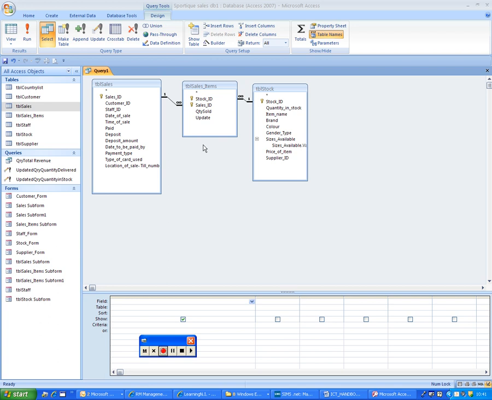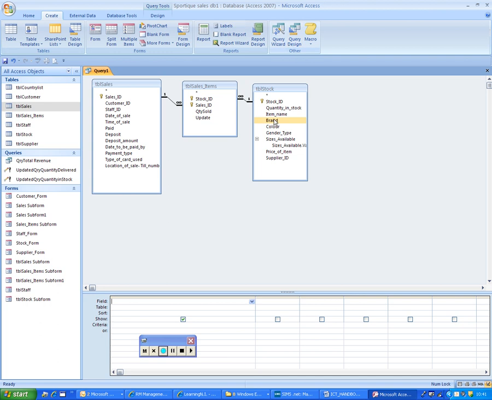Okay, this video is going to look at generating a receipt query for a sales system. So the first thing you need to do is just go into the create query design and show the sales items and the stock table.